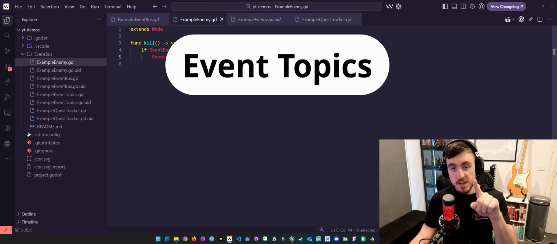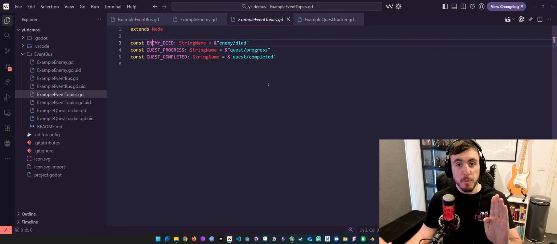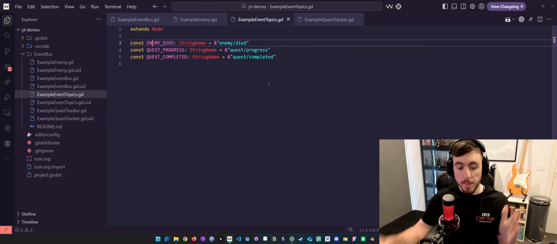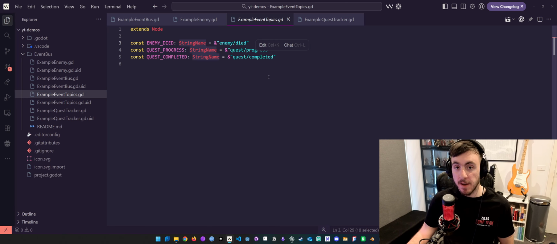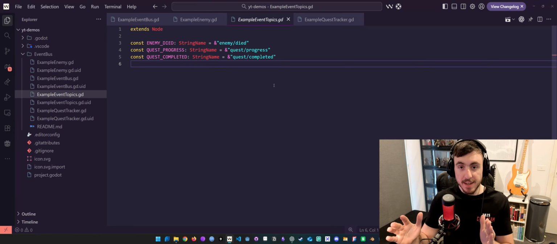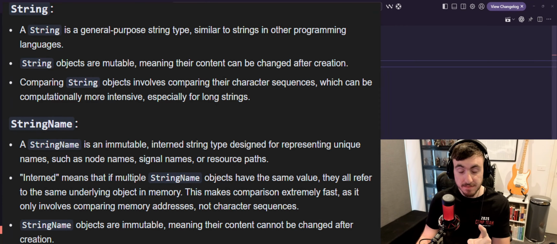Now, event topics is another key component of the event bus. It's not necessary, but it really helps organize everything. So I'll open up the event topics example. The event topics script will act like your Bible of all the events that can take place in your game that you want to track with the event bus. And we're using the string name type. It's, from my understanding, don't quote me too much on this one, a more efficient way of calling or referring to a string rather than typing it out like this every single time.